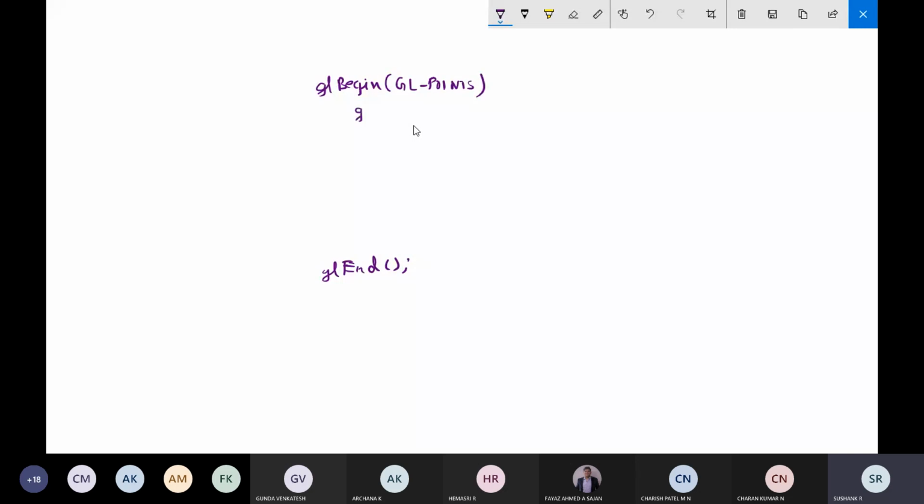So I can write the vertex and its position, then the point size, then the color. I will give some color. So like this you can write.